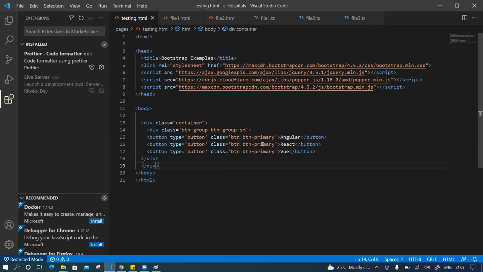So if you want to change the colors, success, danger. See, three colorful, but we should not use it like this in real time, right? We should not use colorful buttons.